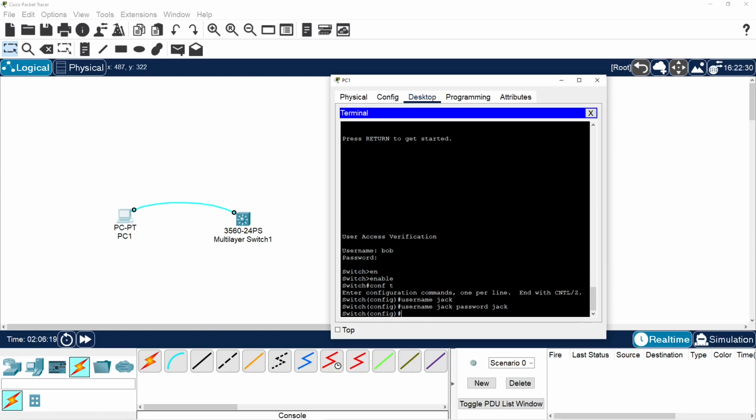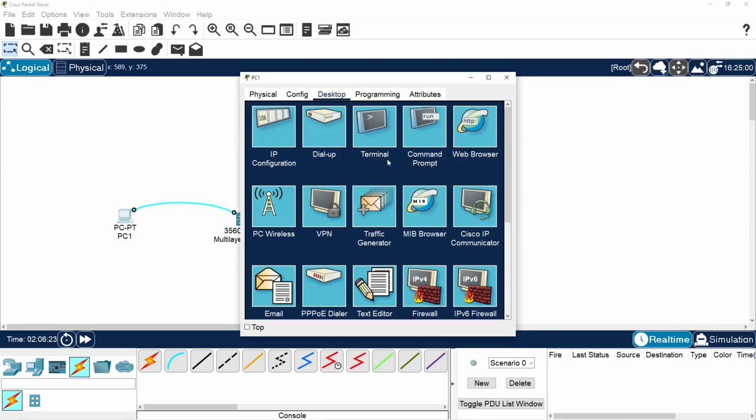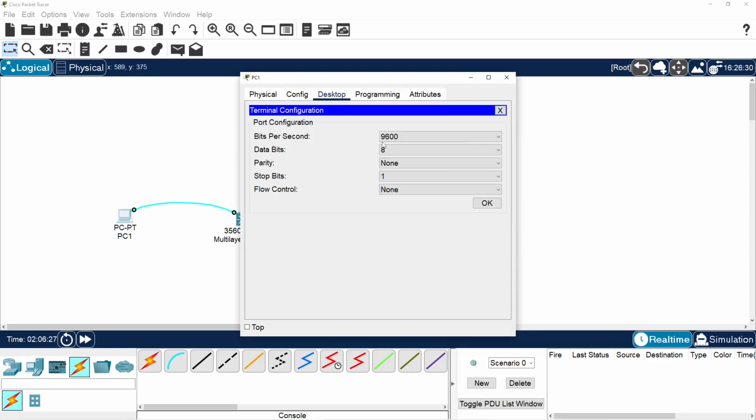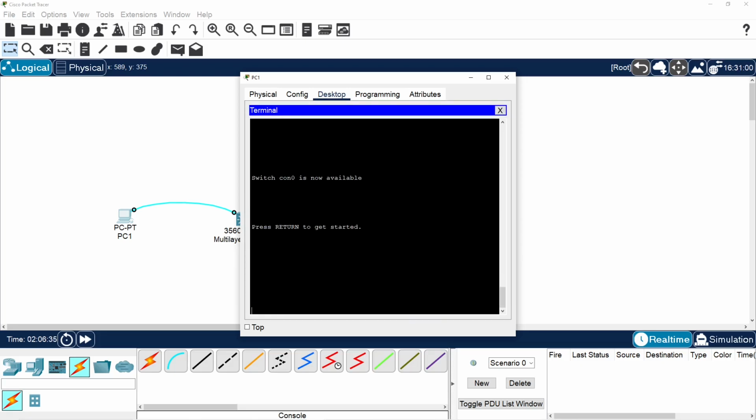Let's see if Jack can access our switch. I'll go back to my PC, click on terminal. Okay, let's exit again. Jack, username, and the password is Jack also. And Jack also can access our switch.